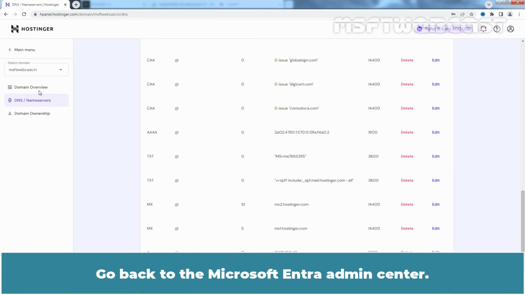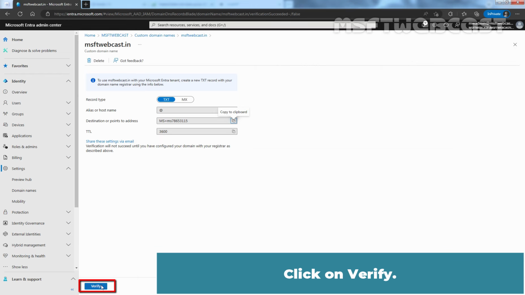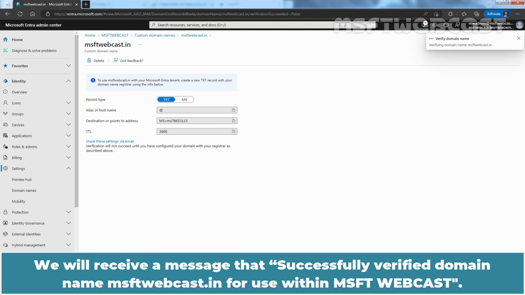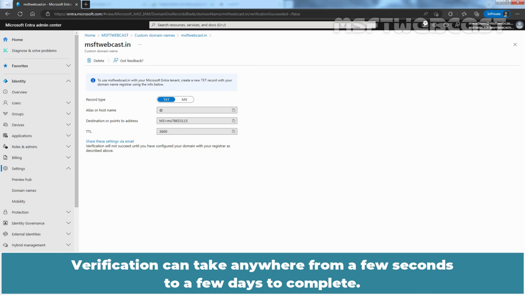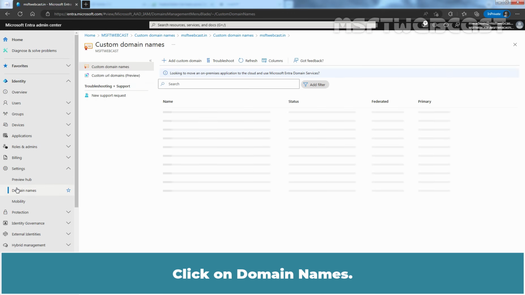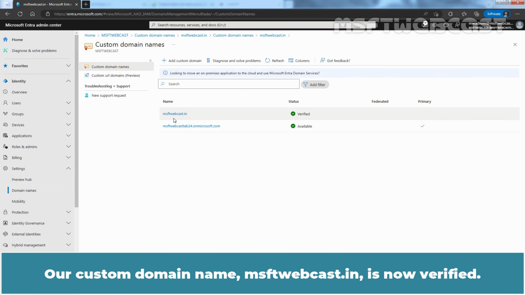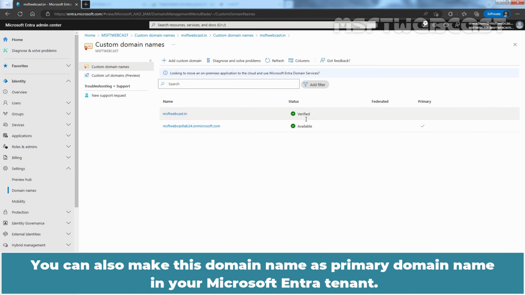Go back to Microsoft Entra Admin Center. Click on Verify. We will receive a message that successfully verified the domain name msftwebcast.in for use within MSFT Webcast. Verification can take anywhere from a few seconds to a few days to complete. Click on Domain Names. A custom domain name msftwebcast.in is now verified.